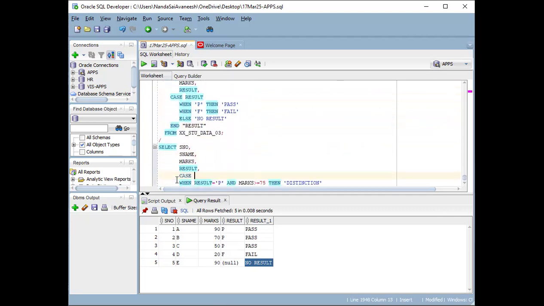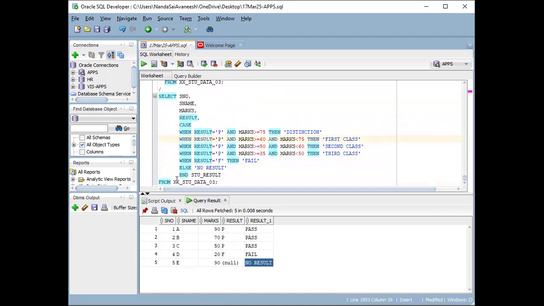Here it is a simple way, only verifying the search pattern. But in the case function, along with the search pattern, we are also verifying a condition, so relational operators are also used. Relational operators won't work in decode, so we are using the case function. Based on this case function, if the result is pass and marks is greater than or equal to 75, then it gives distinction, based on these conditions: distinction, first class, second class, fail, and no result.